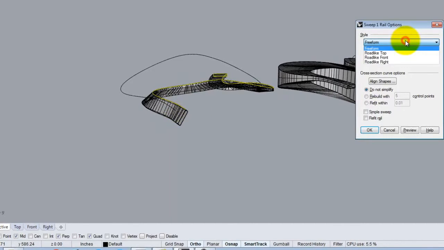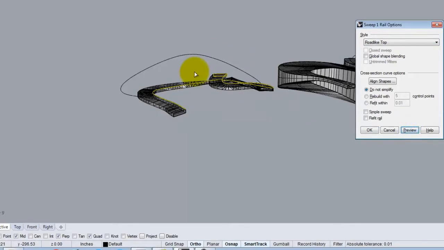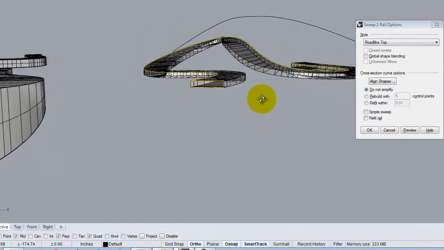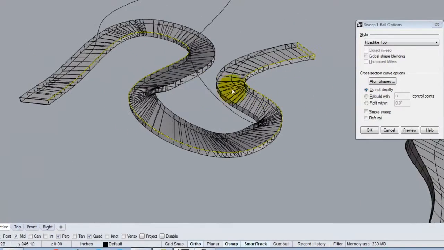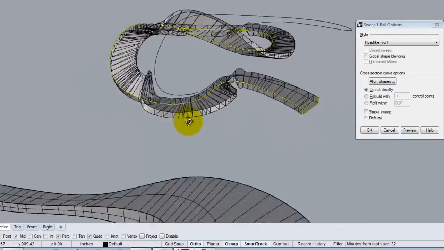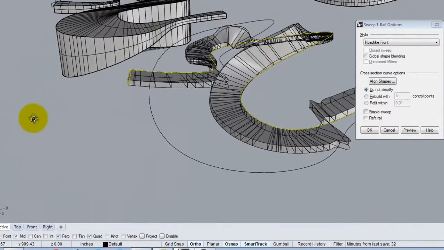If I switch the style to be road-like top and preview, it's going to keep the top flat no matter where I am in this process. See how it looks more like a road? If I did road-like from the front or the right, it's going to essentially do the same thing, but it's going to try to keep it consistent in one direction.